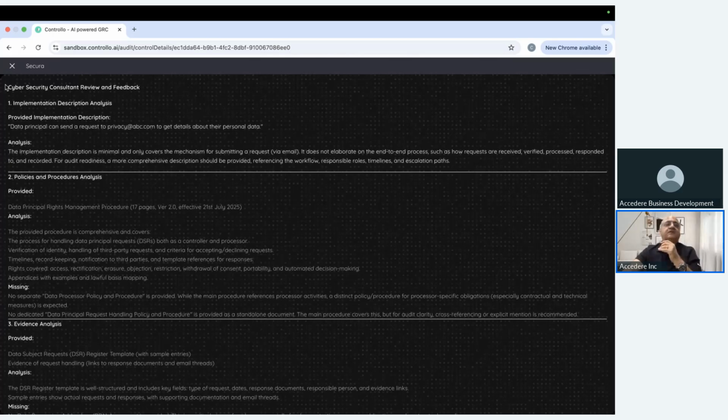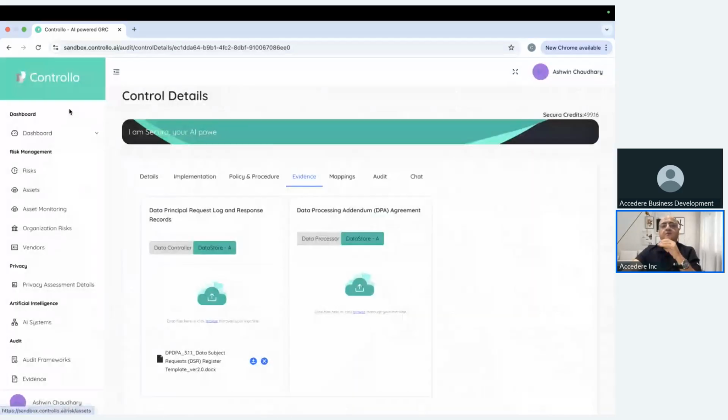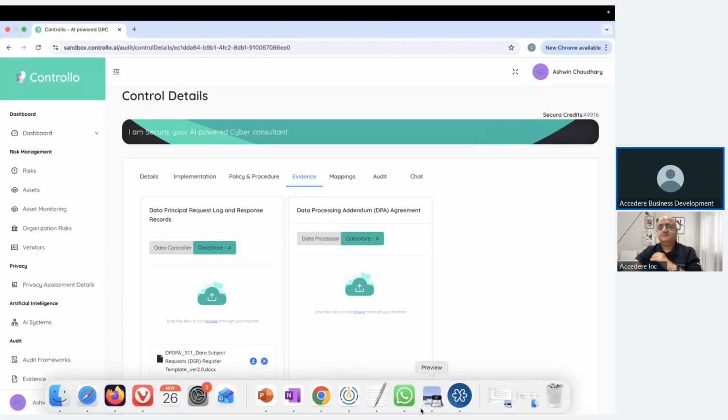Similarly, for all of these controls, this tool can do an automatic gap assessment, and it can make your life easier and your compliance can be done much faster. So that's all I had to say. Now, Alva will take you through the other aspects of the platform. Over to you, Alva. Thank you.